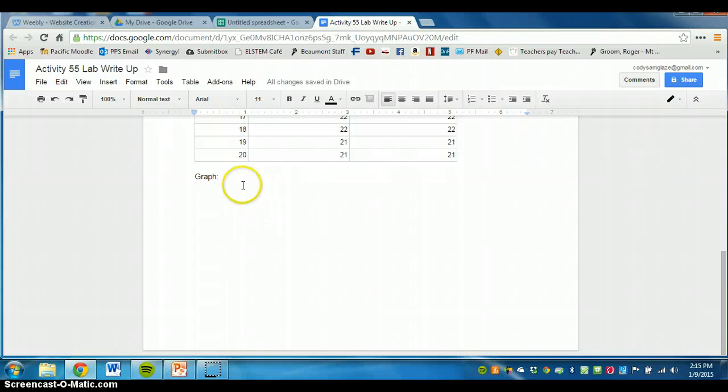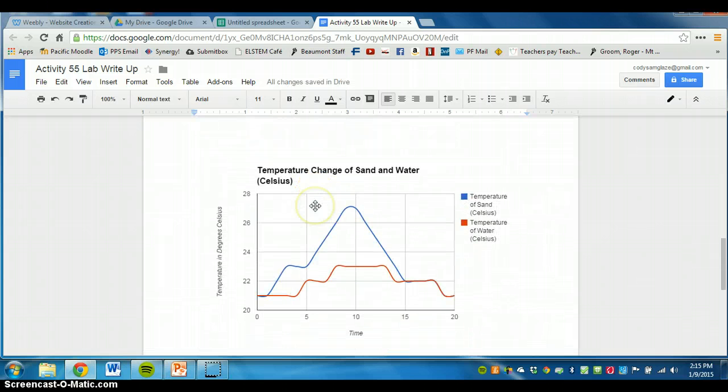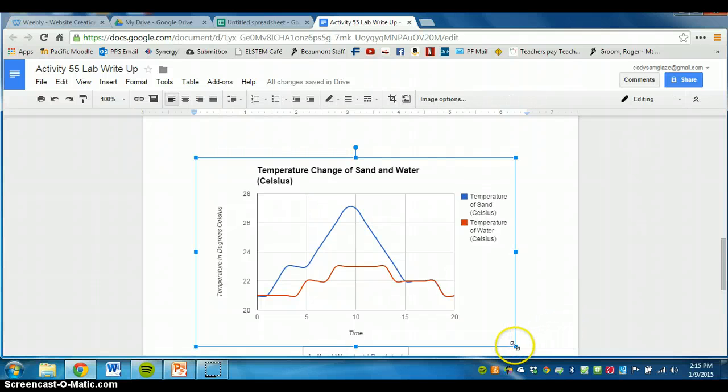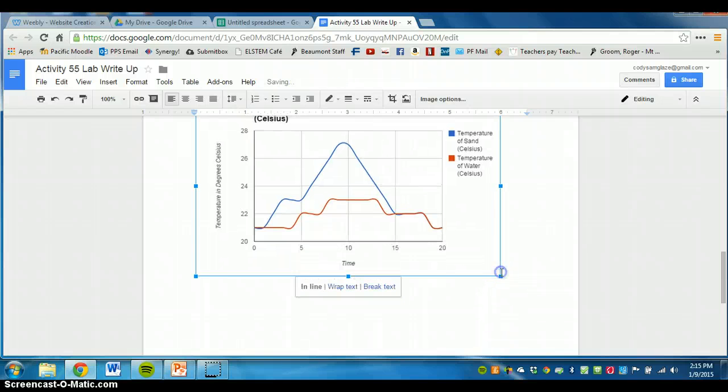I go back to my document. I right click, paste. Oh, might have moved it down, and there it is. And you can always shrink it down a little bit if you want to fit it on the page. And that is how you make your graph.